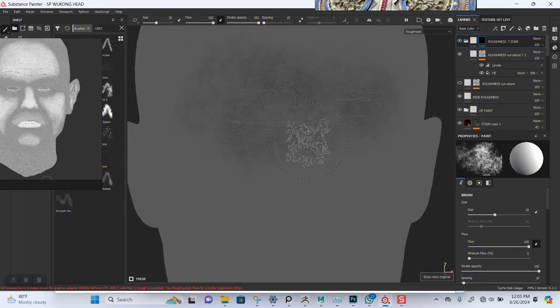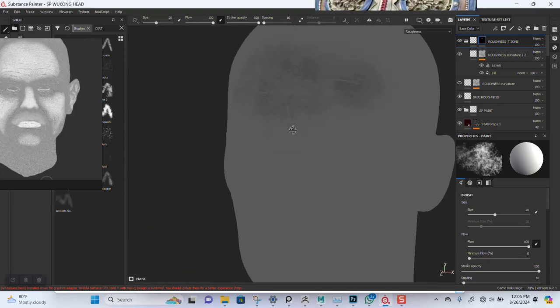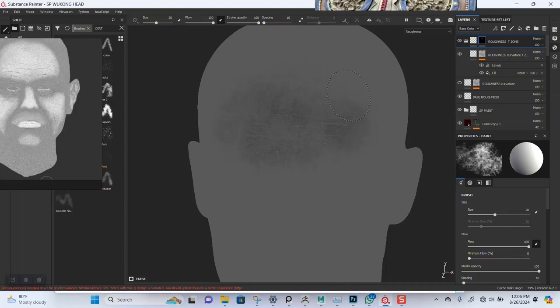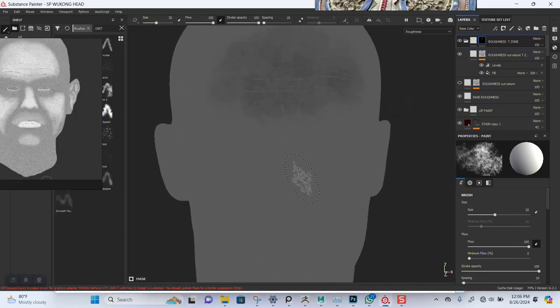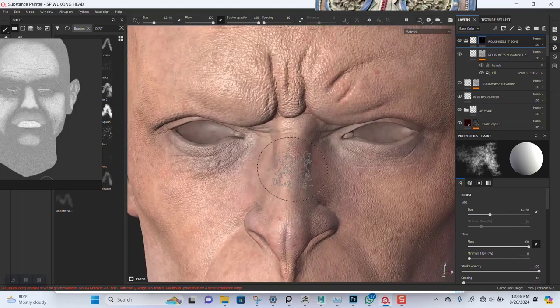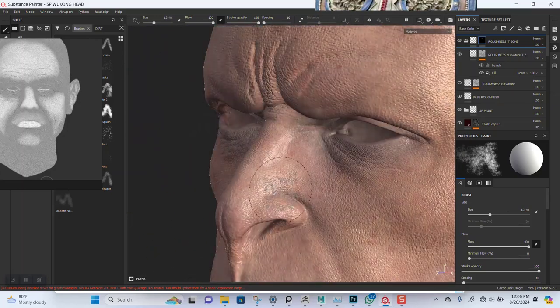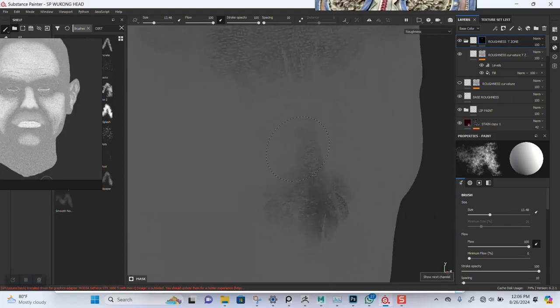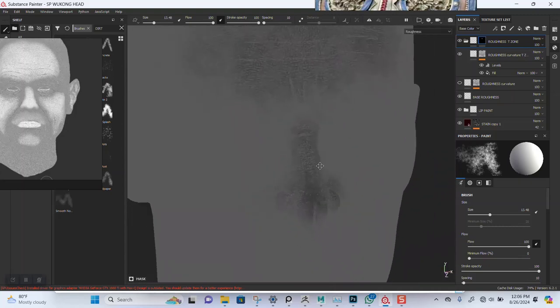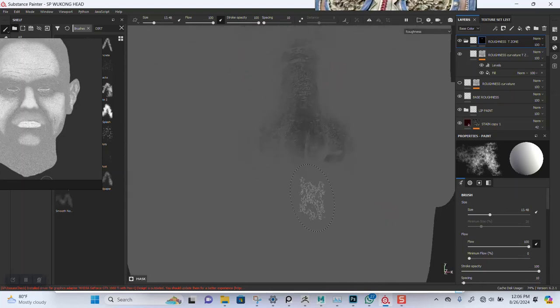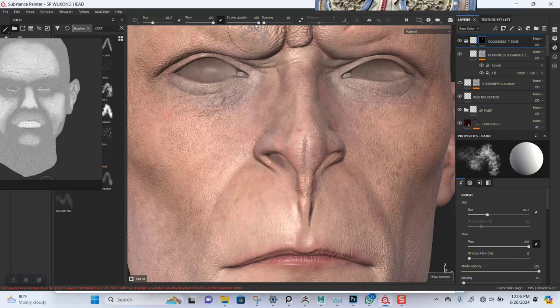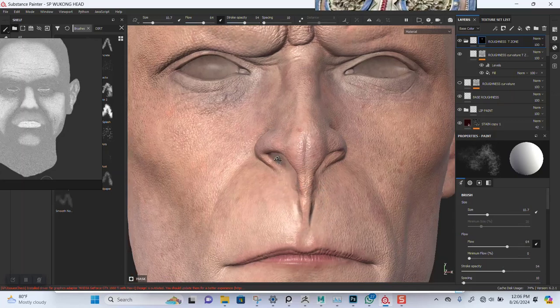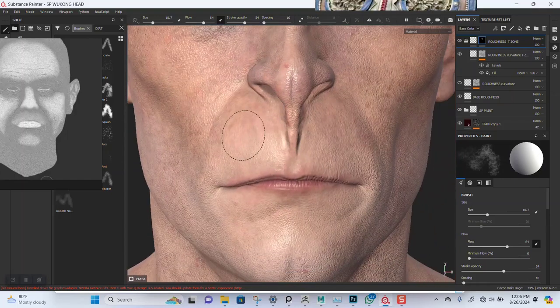Okay. Keeping the T-zone in mind. Go for the nose. I don't want to turn on symmetry on this part, so I want to do this by hand. Let's visualize this. Let's see what we have. Okay. And I'll use the lower intensity for these parts. Let's see what we have.